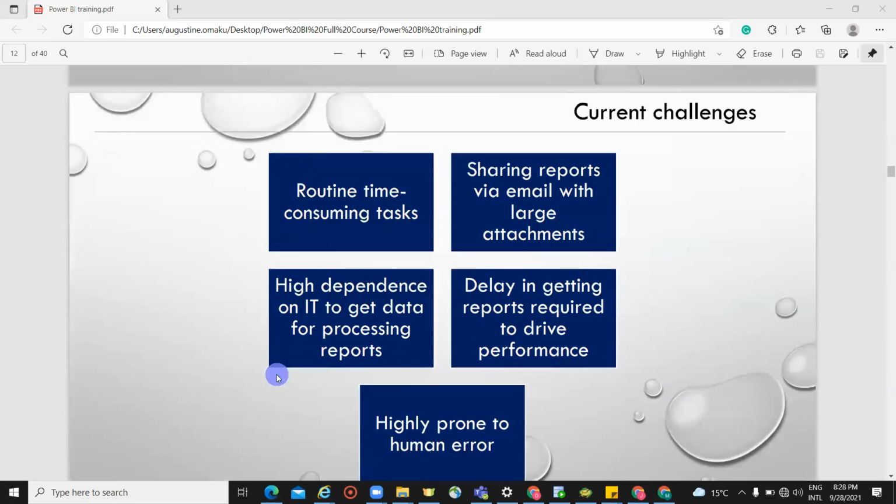So current challenges. It's also important for us to know some of these current challenges. Nowadays in organizations, there are routine time-consuming tasks. There are scenarios where people have to do a sum, just adding some numbers, and you have to add those numbers every day. Or you have to clean data in a particular way every day. So that is routine and time-consuming. Power BI takes all this off.